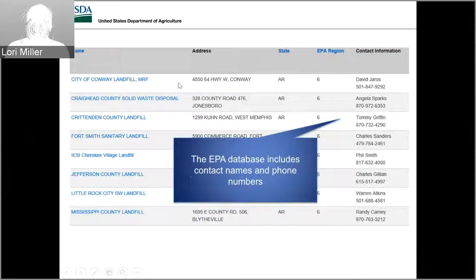This is a screenshot of the output you get from the database, and this was looking at a farm in Arkansas, and these were the landfills. Notice that the landfill name is highlighted in blue, which means it's a link. If you click on it, it gives you lots of details about that landfill, like location, latitude and longitude, capacities, potential tipping fees. And the bottom line is it has a person's name and phone number to call. Those are updated every 5 years, and they were verified within the last year and a half.